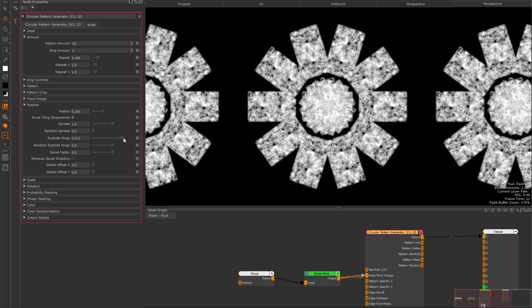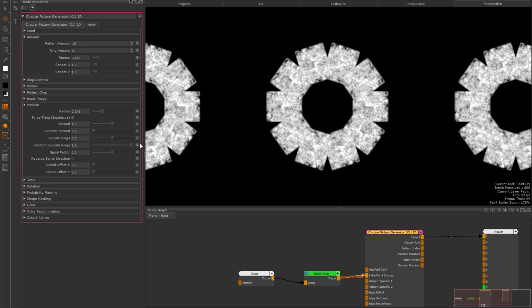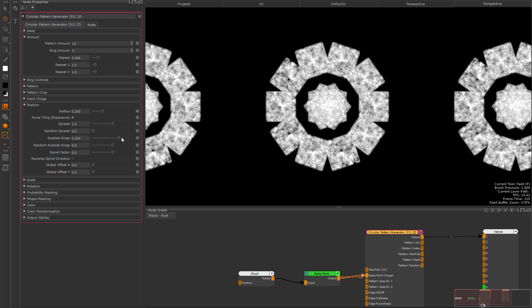The explode rings and random explode rings will move the distances between each ring. Now you might be thinking, hey, the explode rings function looks much more random than the random explode rings. And you're right to a point.